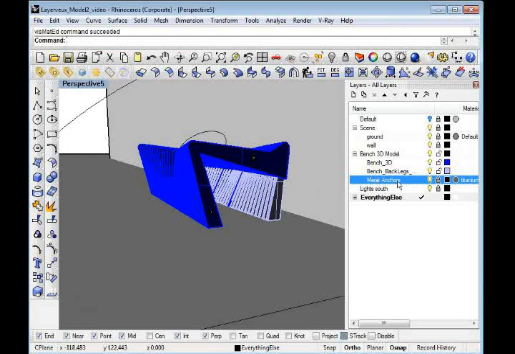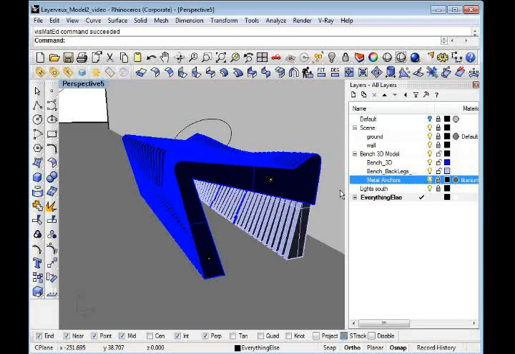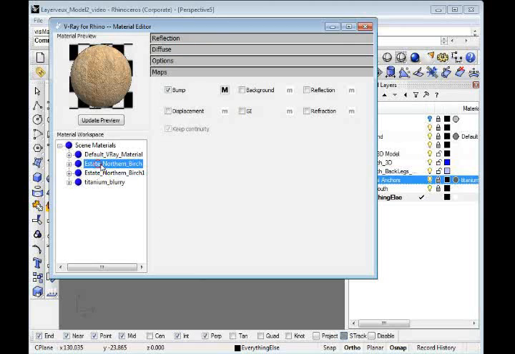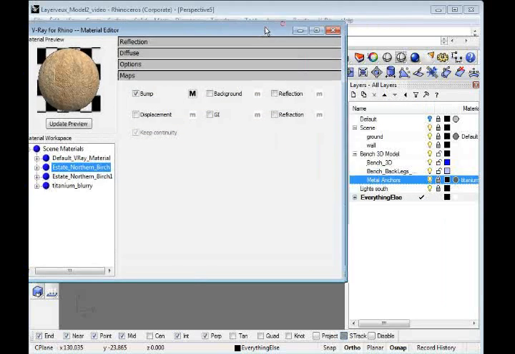That's fine if you want to do that. I like to have everything already set to layers. Again, layers are very important here. And then apply the material to that layer so I know it's going to work 100%. Okay, so I'm going to select the estate northern birch, right click, apply material to layers, and let's do this real quick so you can see it.